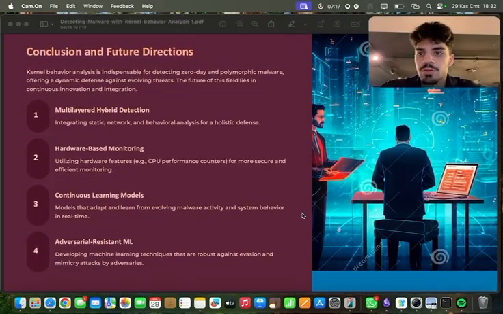We have conclusion and future directions. We have four different kinds of them. Kernel behavior analysis is indispensable for detecting zero-day and polymorphic malware, offering a dynamic defense against evolving threats. The future of this field lies in continuous innovation and integration.